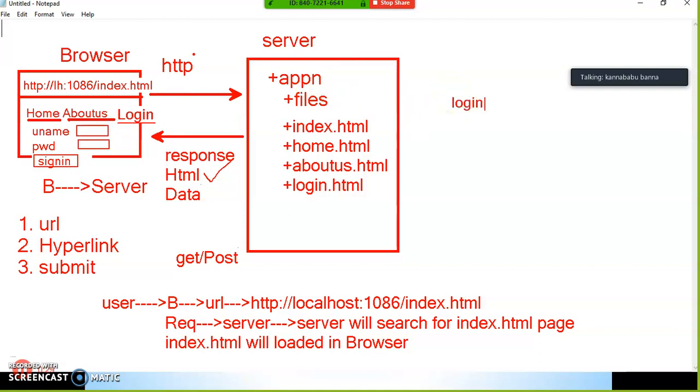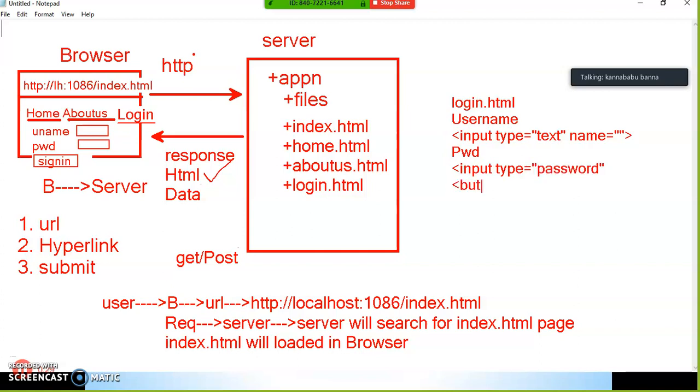Let us assume this is my login.html. Here I designed something like enter username, and here I'll take one text box, input type equal to text, and I'll give some name. Similarly, enter password. Here also I will take some input type equal to password. Some HTML design page, this one. Okay, and here I'll take one button. Now this HTML code will execute on the browser, and it will display this login form.